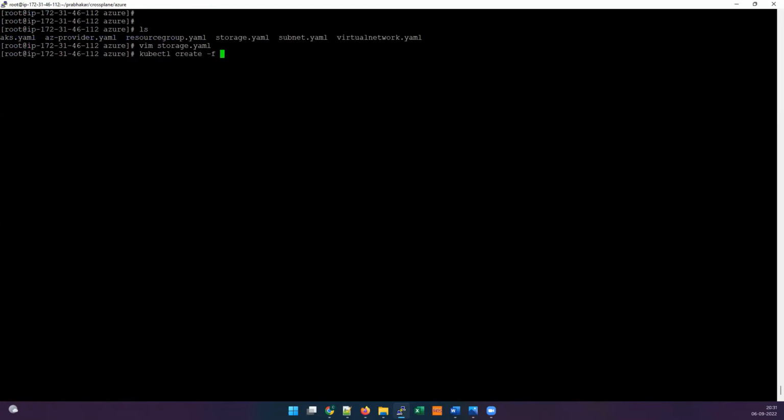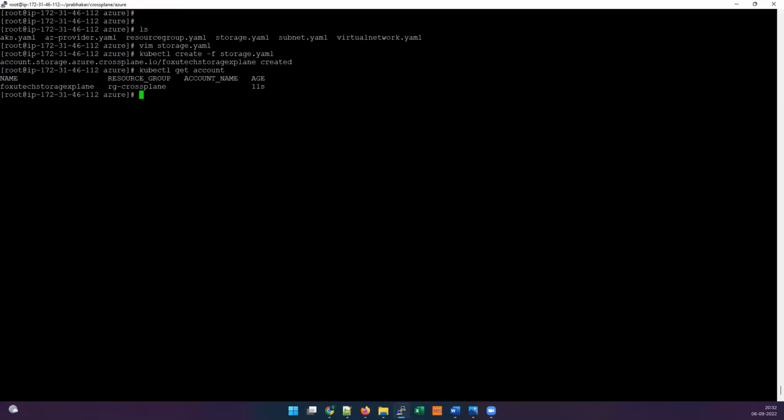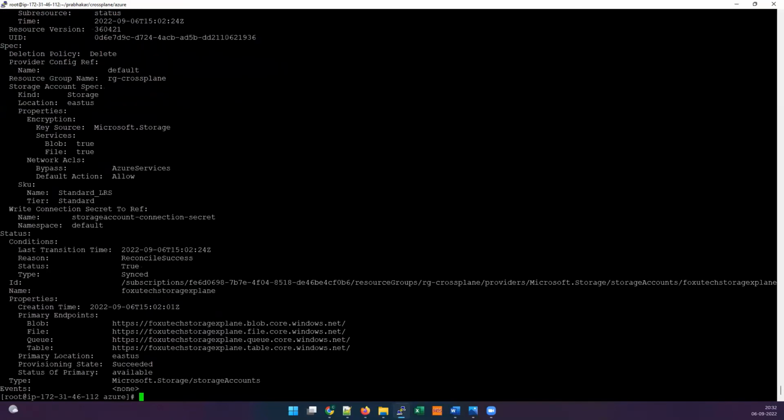So I'm going to create a storage now, as we already created the resource group. This time I'm going to create the storage, and let's see what the storage will be like. So let's check the status. Get account is the storage one. We want to see that. So you can see this account name is still not populated, and let's describe and see if any event is coming up. Describe account, the account name is FoxuTech storage explain. Okay, so this is succeeded and still it's running.